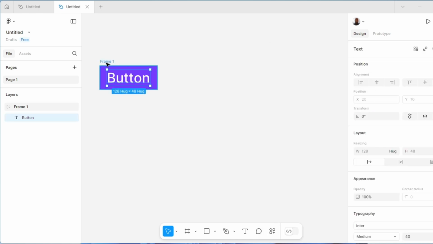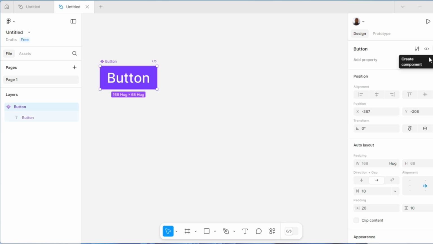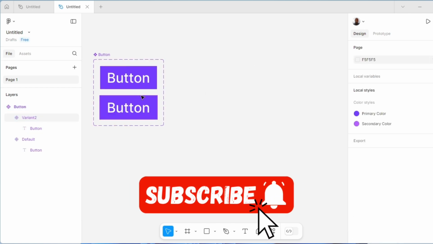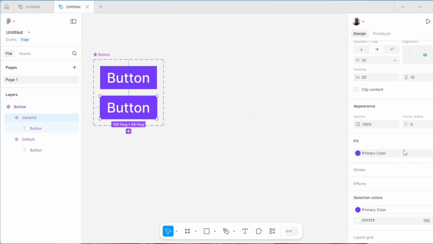This frame, I'm going to select it. I'm going to name it button. Then I'll come to this section and create components. So after I'm done creating the component, then I'll add variants to it. As you can see, I'm going to select this second button. So I'll come to this section which is under fill. As you can see, currently the fill has been linked. So I'm going to detach it.